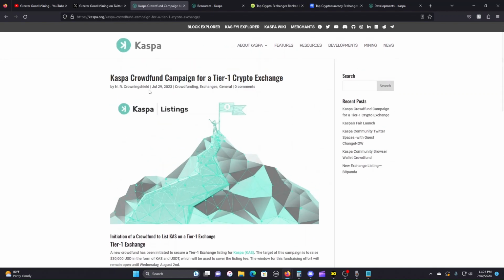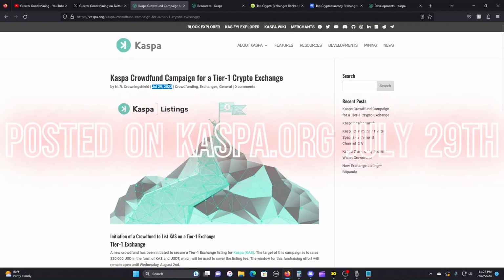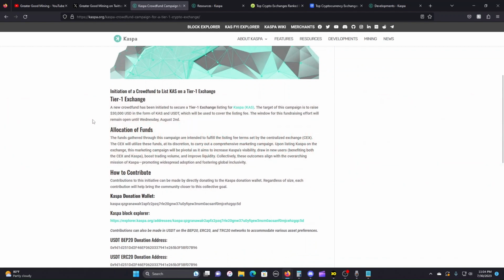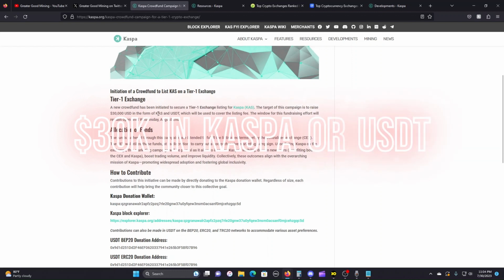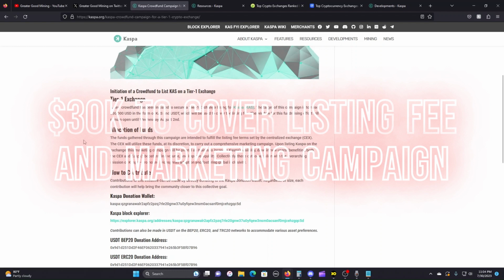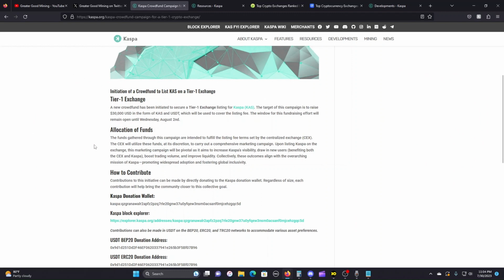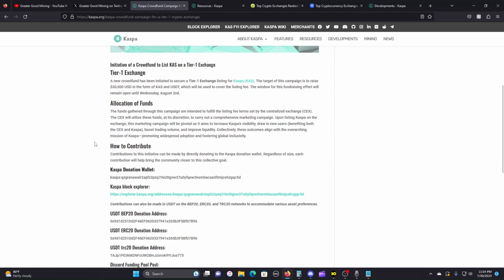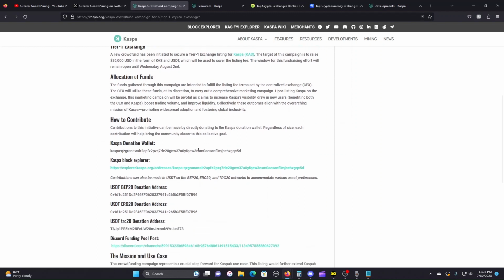So they are saying, this just started, it looks like, at least it was just posted on Kaspa's website yesterday, kaspa.org, July 29th, crowdfunding started. They need 30,000 US dollars in the form of Kaspa or USDT to get a tier one exchange to list them. That'll cover the listing fee and it looks like some marketing stuff from the exchange. They say the funds gathered through this campaign are intended to fulfill the listing fee terms set by the centralized exchange. They will use these funds at their discretion to carry out a comprehensive marketing campaign and I guess list Kaspa.